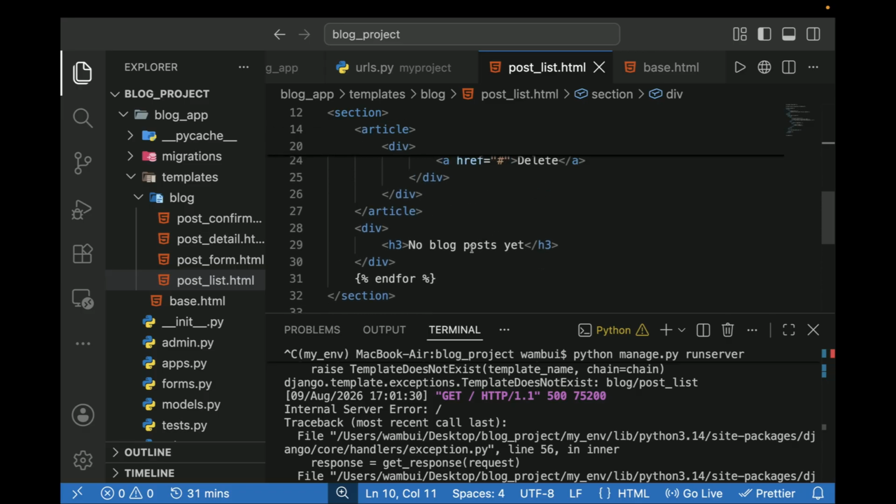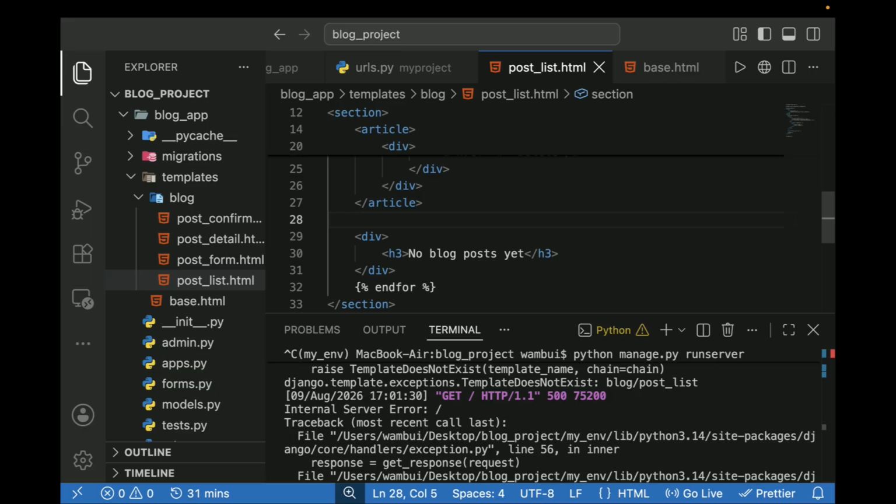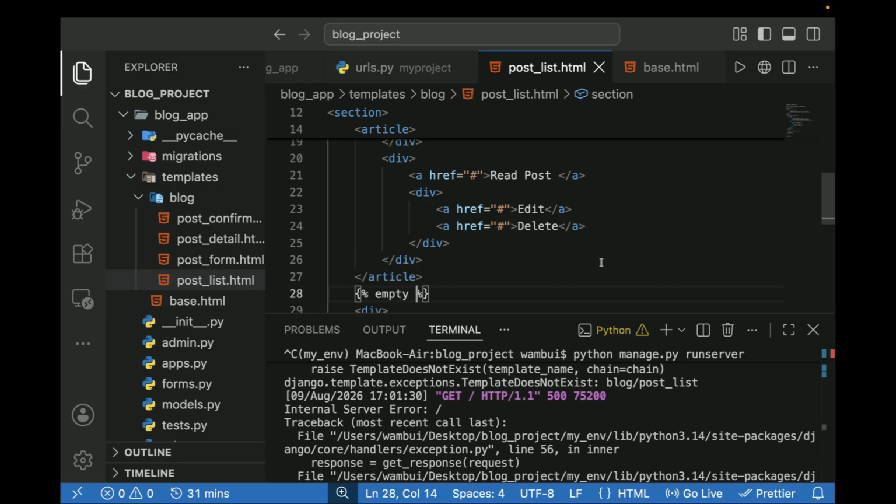What we didn't do is check if it is totally empty. So what we should do is check here if it is empty. You just add this template tag, empty, like that, and then this should be able to check if this list is empty, or if the database is empty and does not contain any posts.